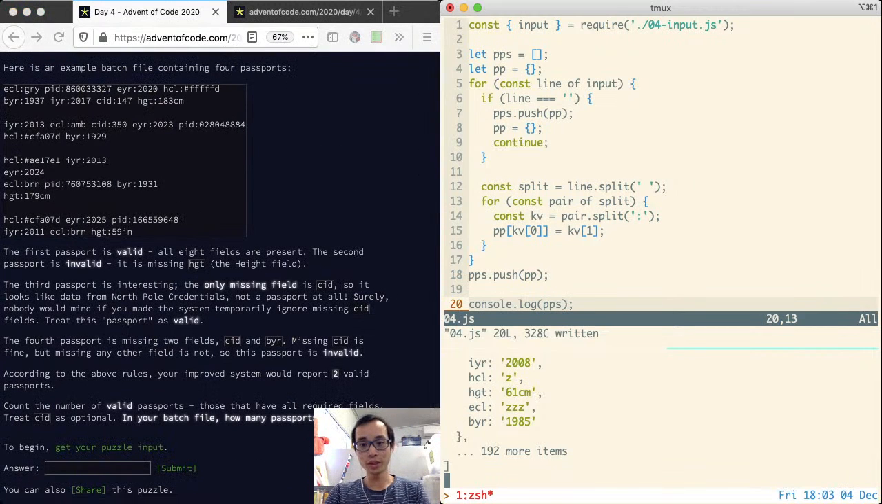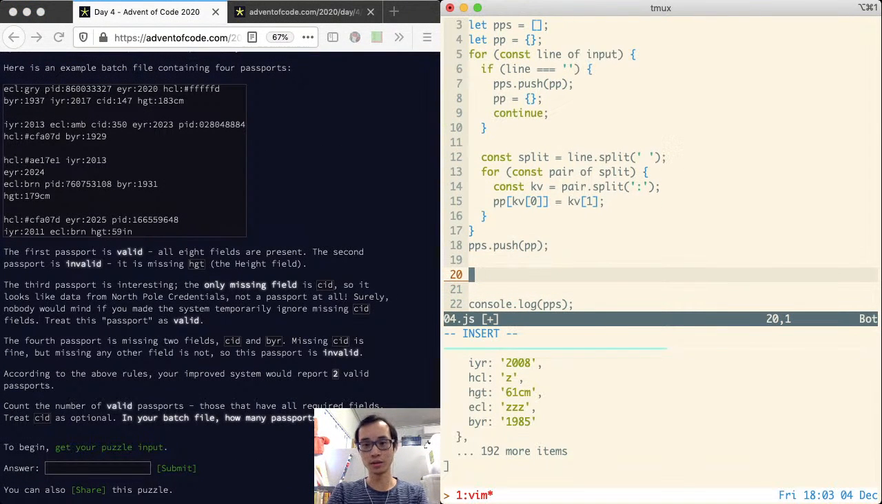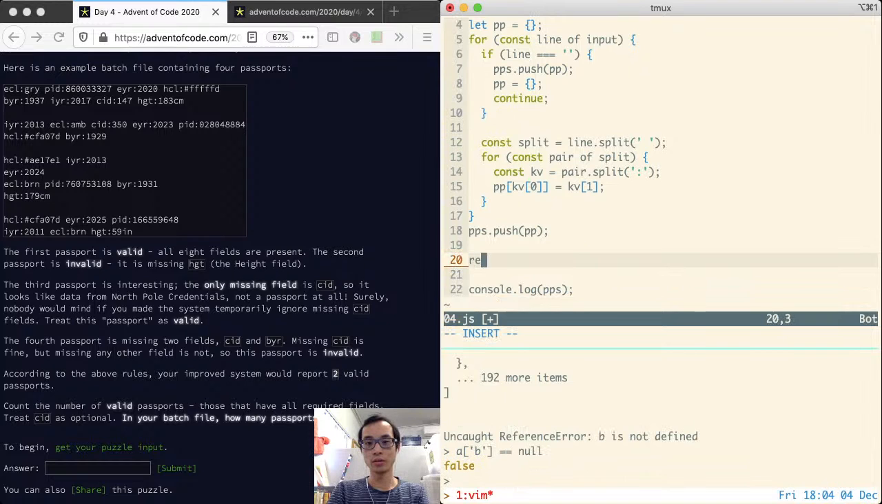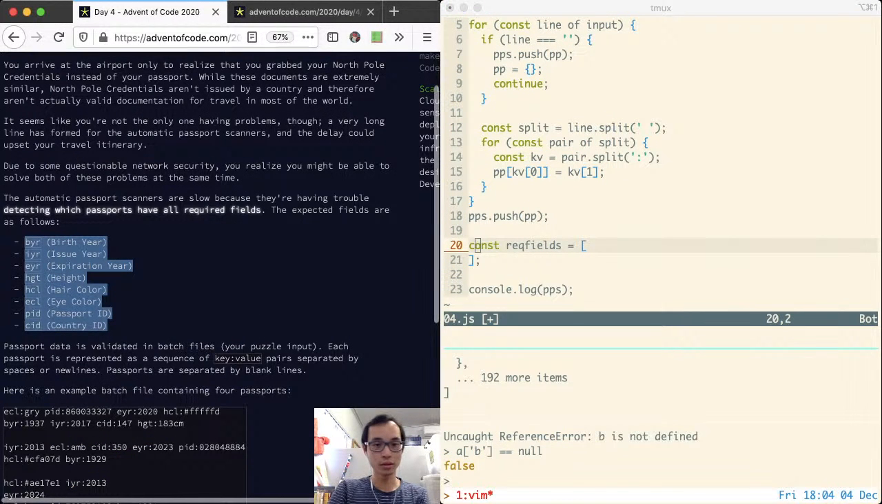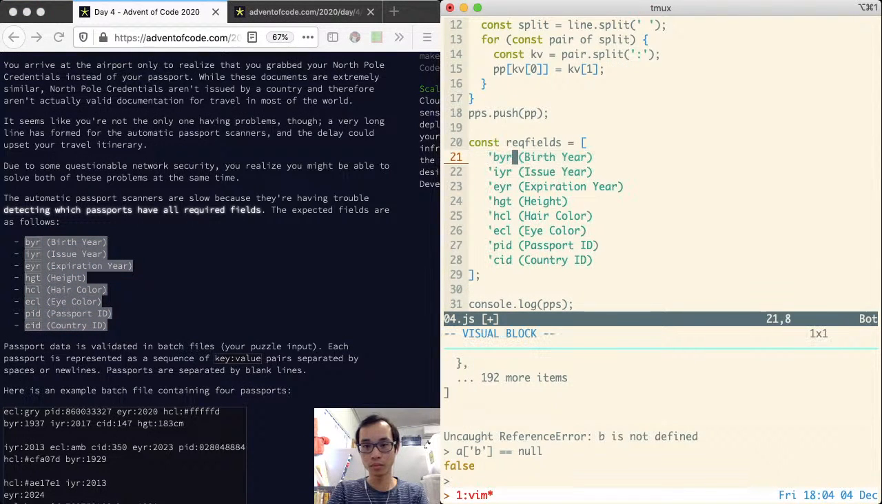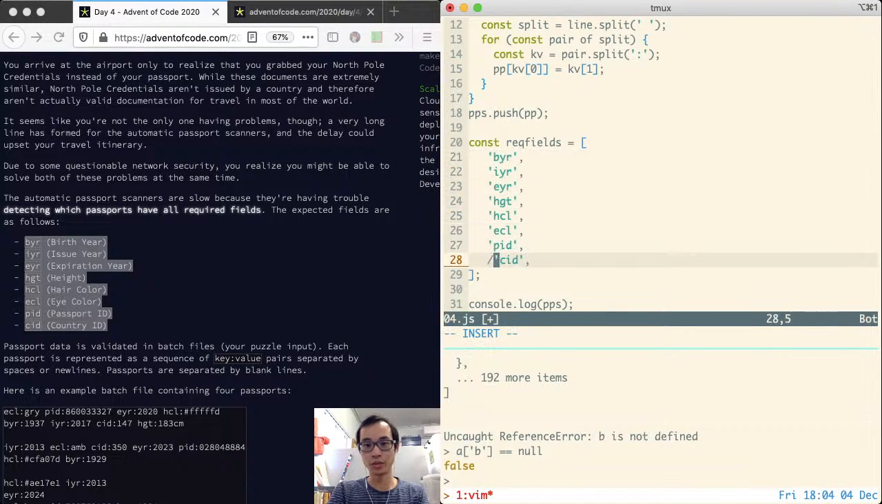Okay, cool. So we're just counting the number of passports. Now I think in Node, in JavaScript, we can do this thing where we go B in A? No. Okay, so we just have to go if A, B is null. Oops. Right, okay, so const rec fields are, and we need to copy this again. Cool, but not this one, right? This is optional.